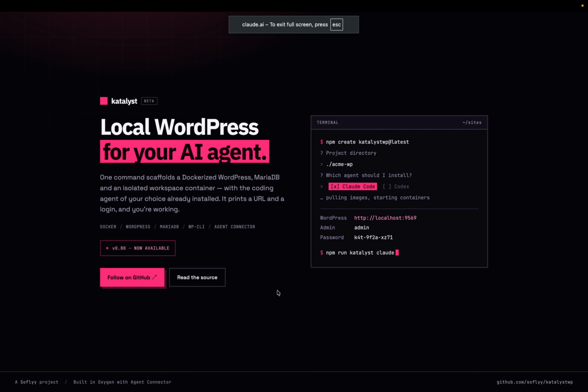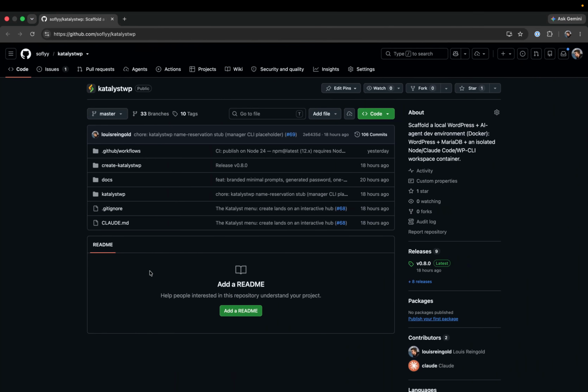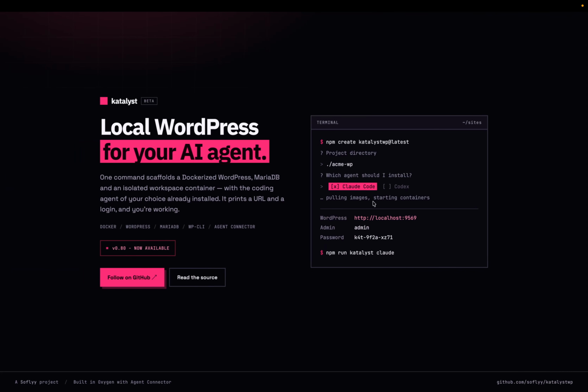We'll build a website. We'll do a more formal announcement for this at some point. Right now, I'm going to mostly be focused on getting Oxygen and Breakdance's final versions out the door. But this is what it is. So you can just go to the GitHub page to get it. You can also get it on NPM. You can just type in npm create katalyst-wp at latest to use this thing directly to set up WordPress installs. No Oxygen, no pre-installed plugins other than the agent connector stuff that's going to connect your agent.